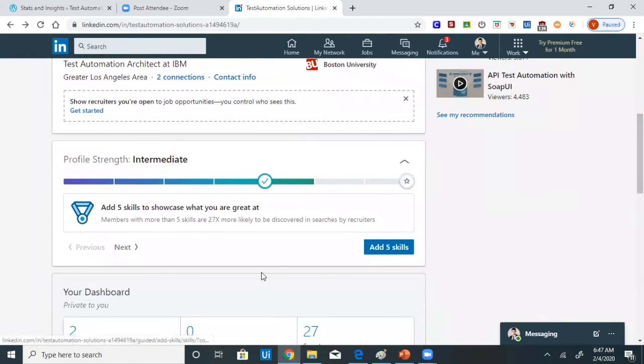So now what else is pending? So add skills. So LinkedIn is suggesting you to add your skill set, which is extremely important to find recruiters. Your profile, they will look at your skill set to see whether your skill set is matching with the current open position that they have. So let's not wait. Let's complete your skills.